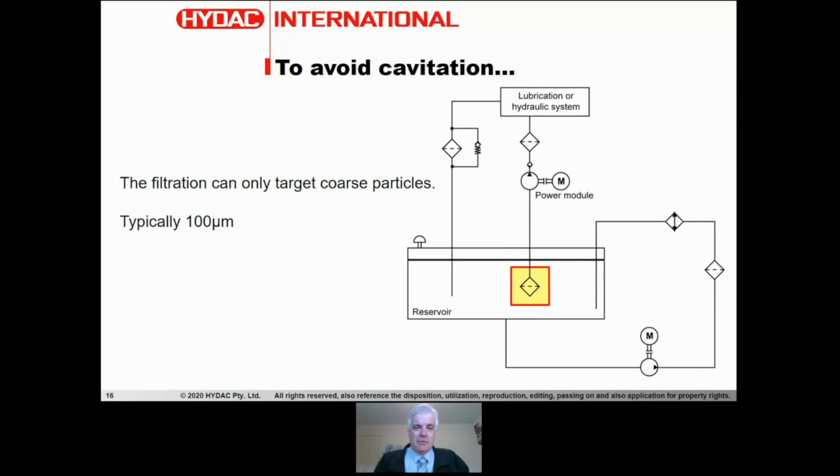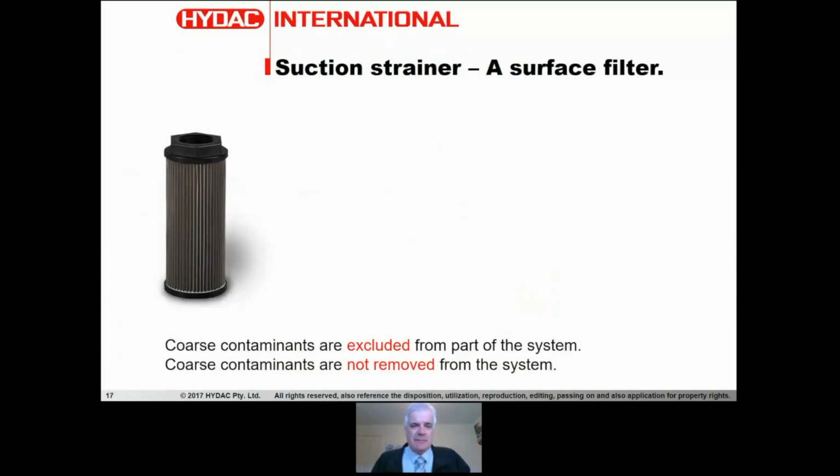But it's important to understand that the coarse contaminants are going to be excluded from part of the system. And when I say part of the system, that part being the active part, the loop itself. We're going to exclude the coarse contaminants, but they're not going to be removed from the system, because typically the suction strainer is there just to keep stuff out of that pump.